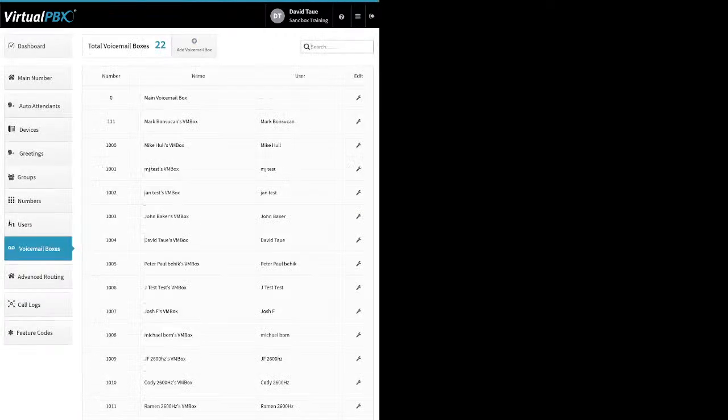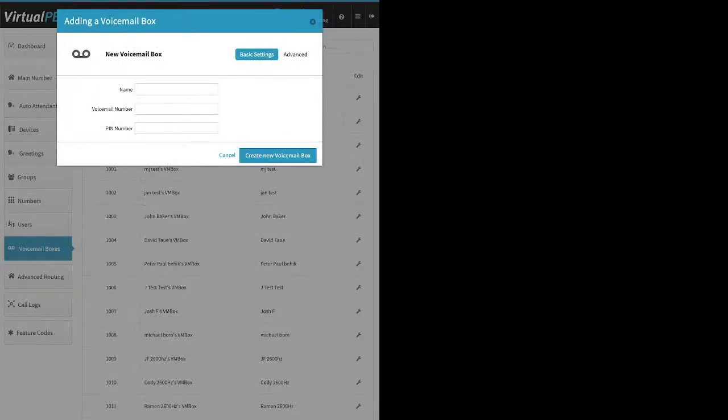Voicemail boxes shows all your voicemail boxes on the account. Most of them will probably have a username associated with them, because they're a user-created voicemail box. Some, like the main voicemail box, the system creates automatically. Others you could create because of your ring groups or your queues. To do so, you click Add Voicemail Box up here at the top. You give it a name, a voicemail box number, and a PIN number. You click on Create Voicemail Box.